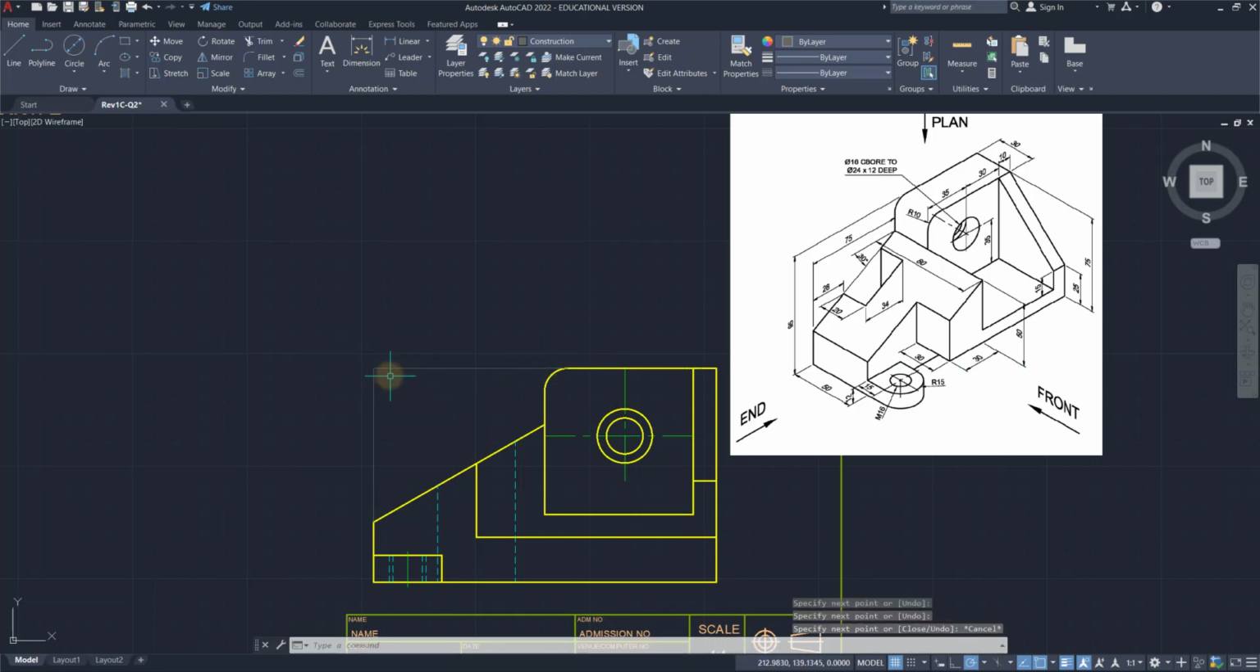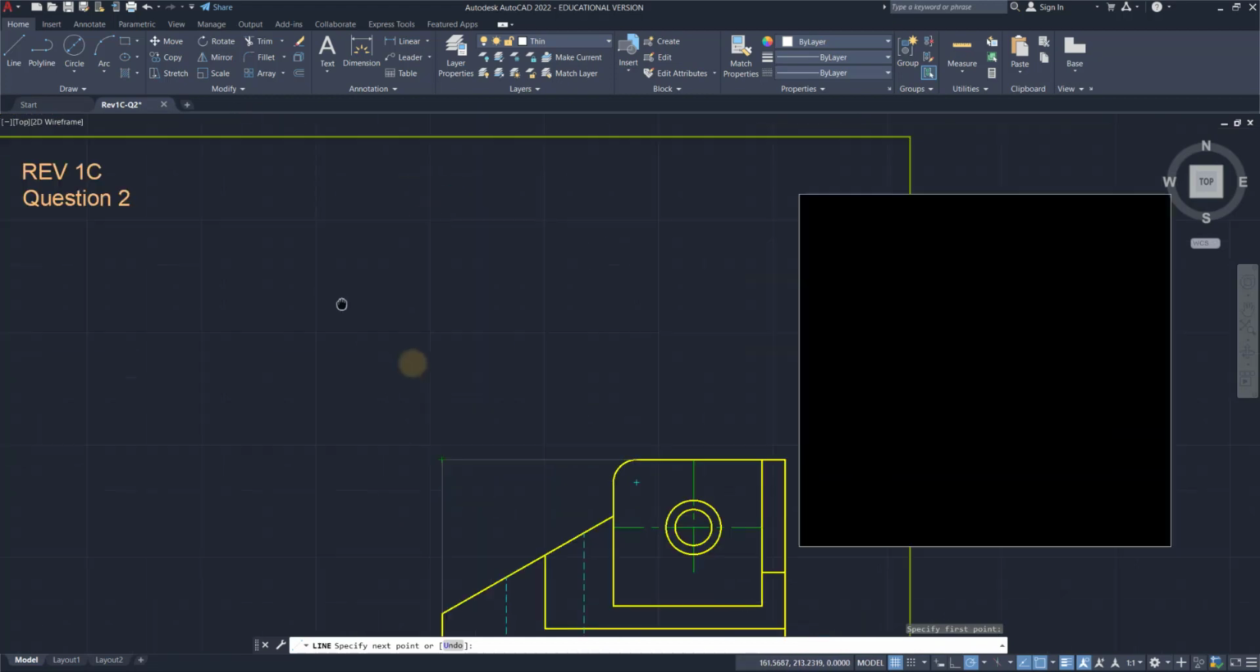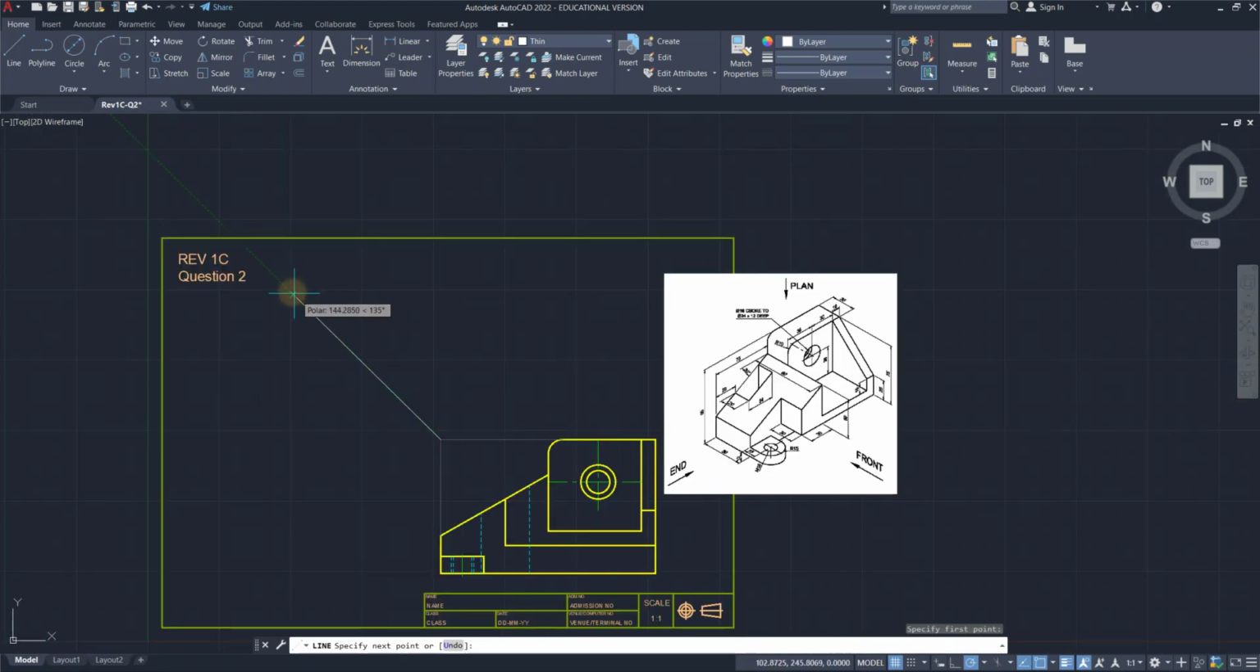So from this corner, let me use another line for differentiate. From here, draw a 45 degrees line. So from here, I can just change straight away to 45 degrees, 90, 135, 180, and then just aim for 135.